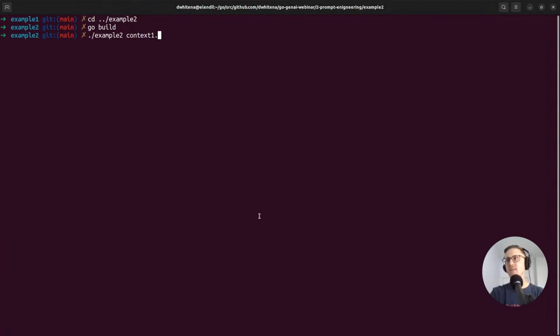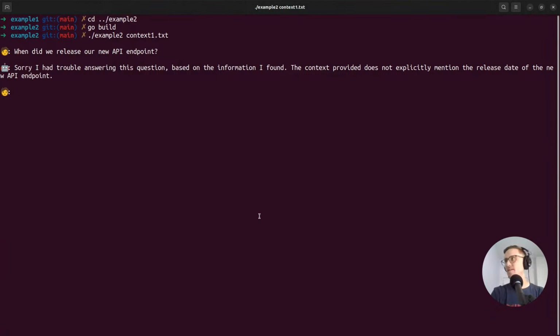So let's try context one, which I think is still the Capital One blog. So I'd say, when did we release our new API endpoint? Okay. Apparently it didn't find it that time.